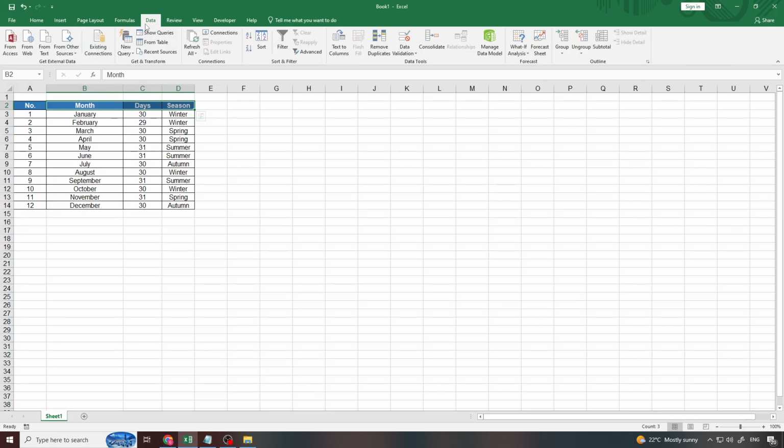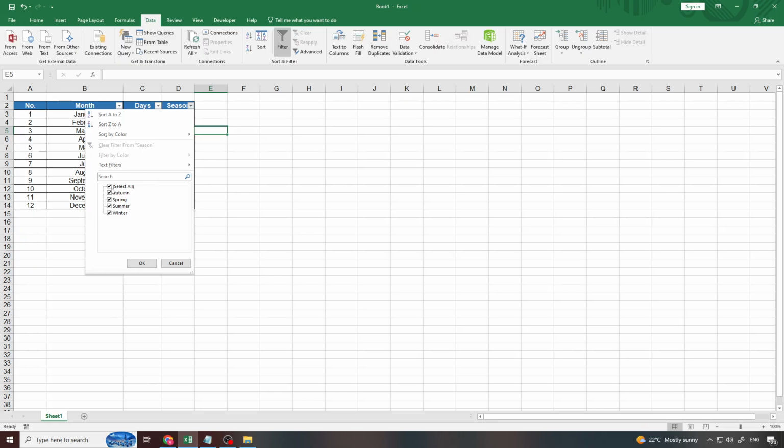Next, go to the Data tab and find the Sort and Filter group. Click on Filter. Excel will add small drop-down arrows to each selected header cell. These arrows allow you to filter the data in each column. Let's try filtering the data.